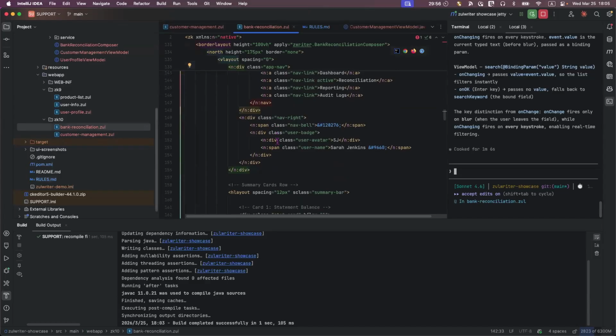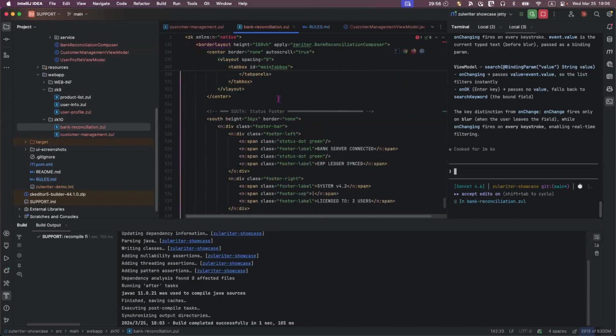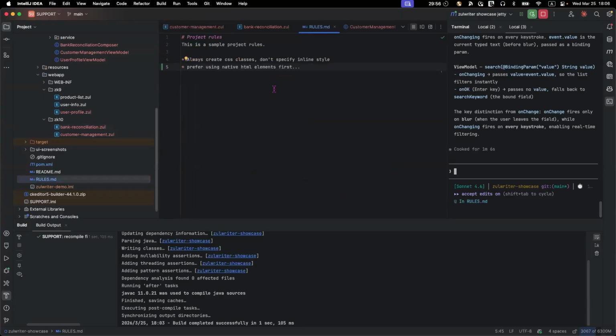For example, if there's a card with a kind of footer, this kind of special text, and we don't have a component, then we will fall back. So the first strategy, I would suggest using an extra file to specify your project rules.